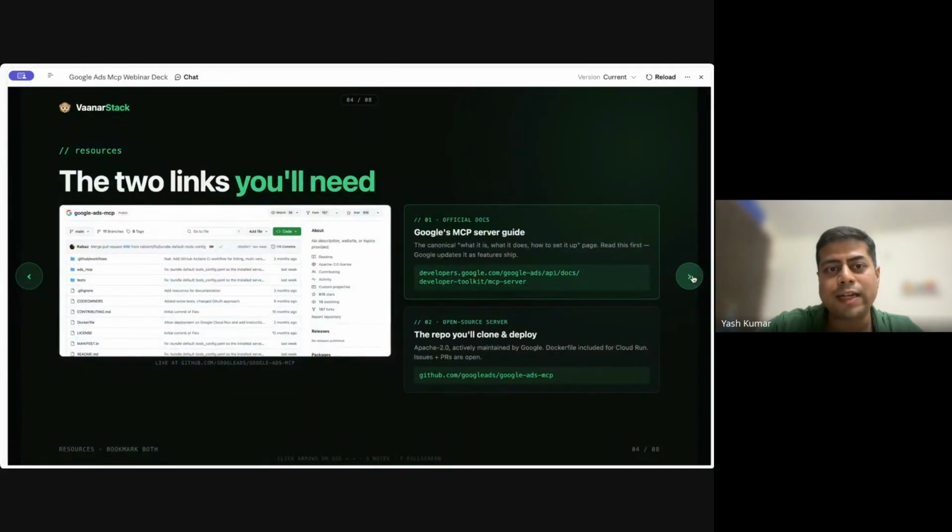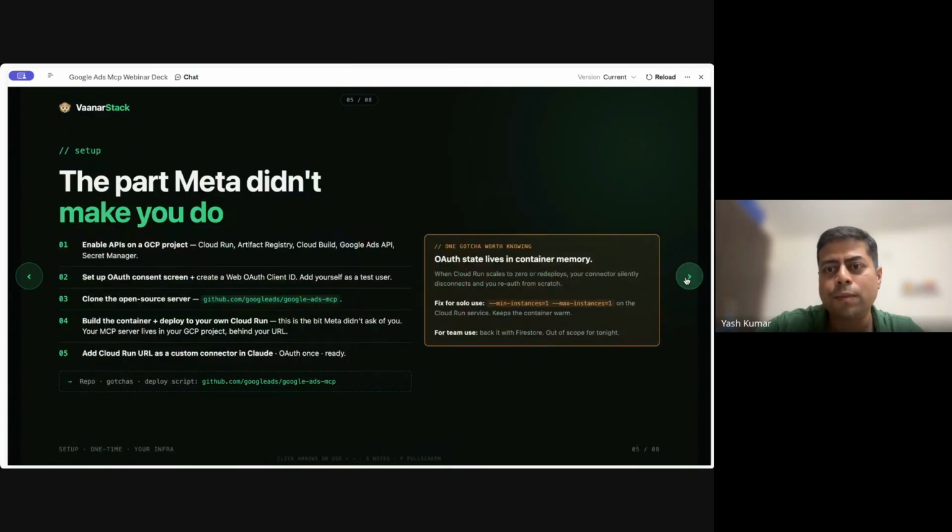So that was about the setup. This is sort of how the GitHub repo looks like, and then you can just follow the instructions over here to do the setup.